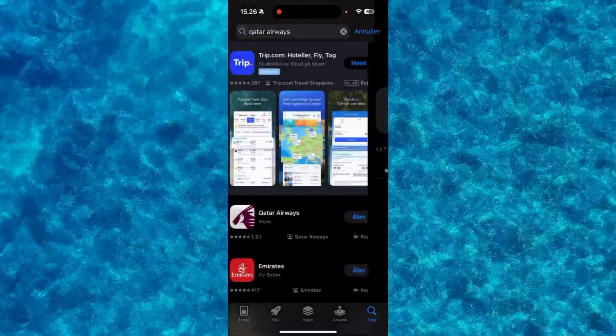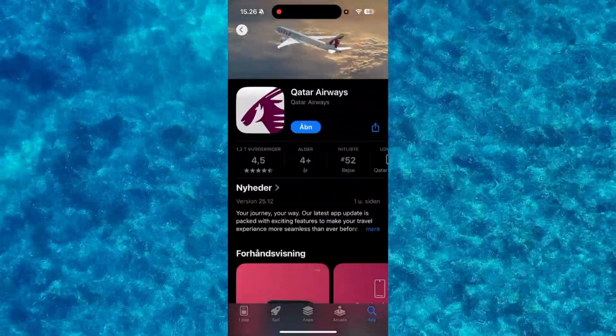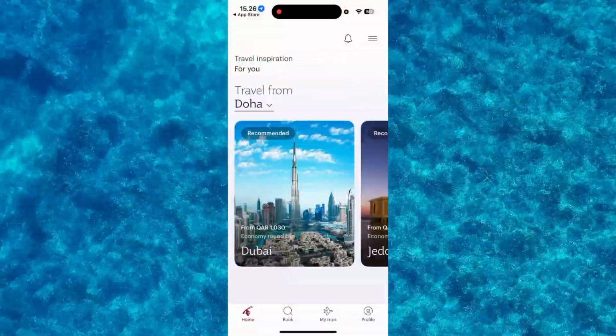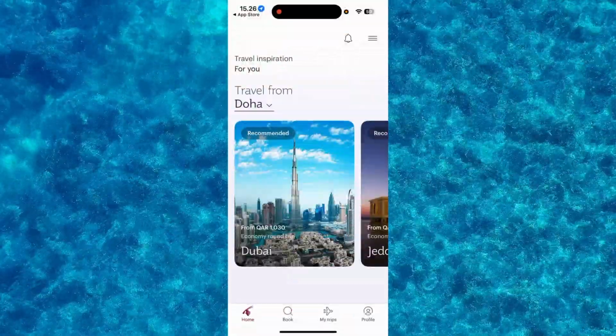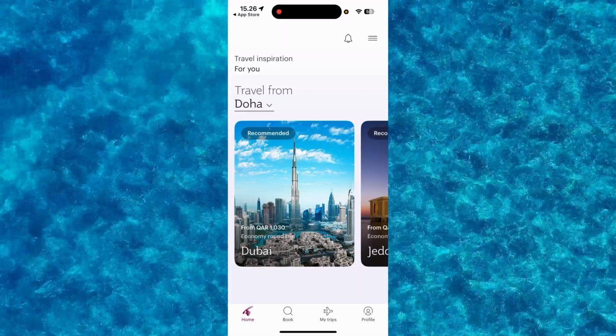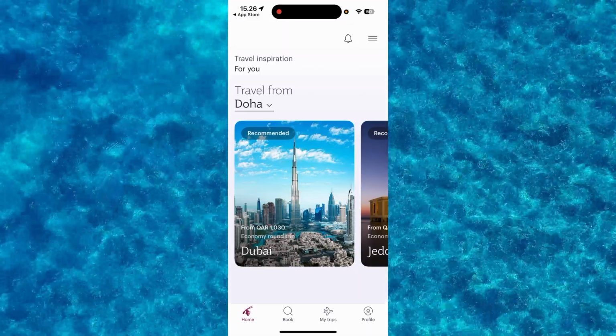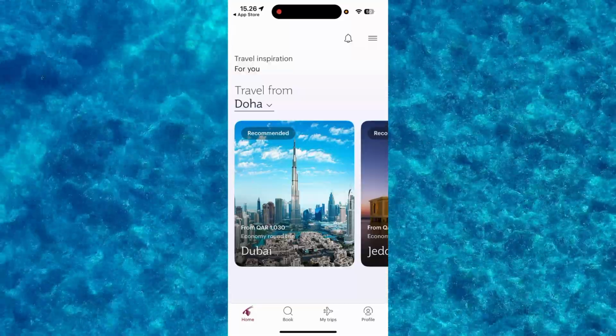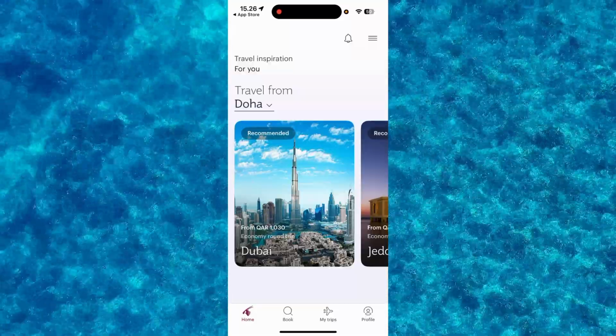From here, it should look something like this. And here you'll need to download it or open it on your smartphone. From here, it should look something like this. And here you'll be able to either register for your account, sign into your already existing account, or log in as a guest. All of these three will work with getting your boarding pass on your smartphone.